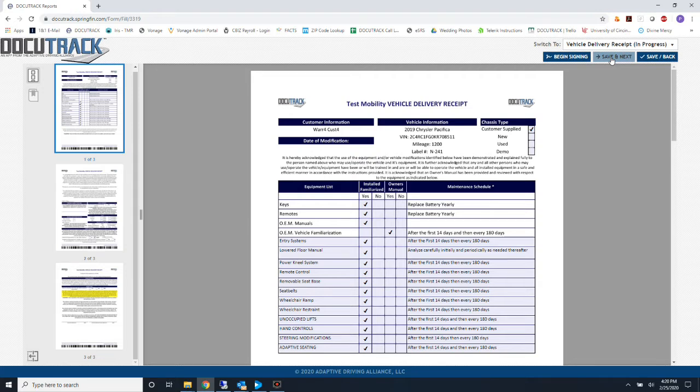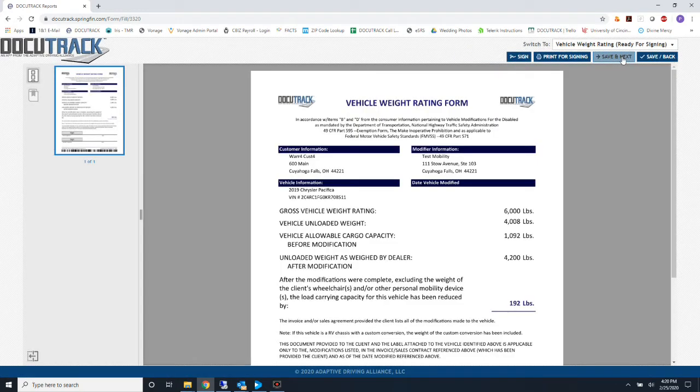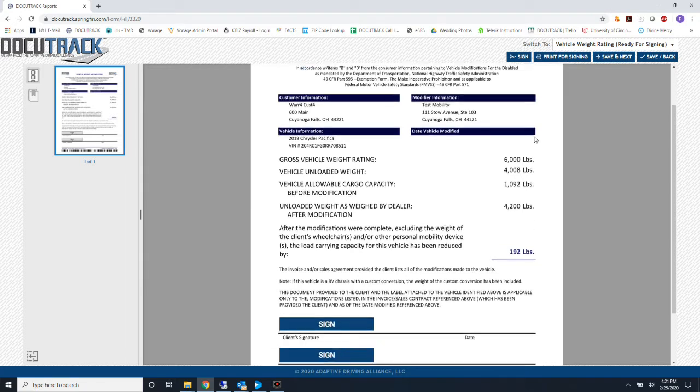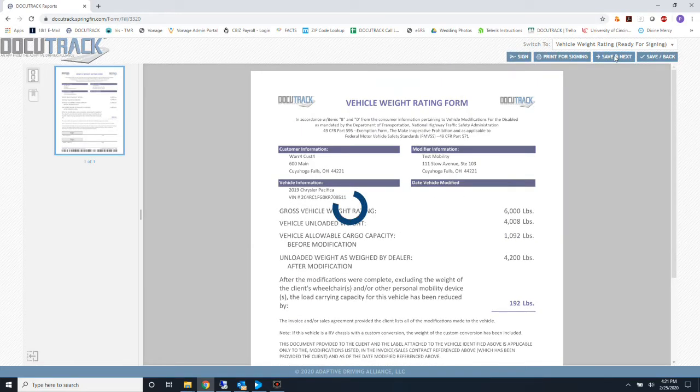If you want to jump to a particular form, select the drop down here and then jump right to that form, and you can move back and forth as necessary. Or continue on, and this way you make sure you don't miss any of the forms. As you scroll through, it also creates these forms and sets them up for signature and also for printing. So on the weight rating form, there's nothing to modify. We hit Save and Next.